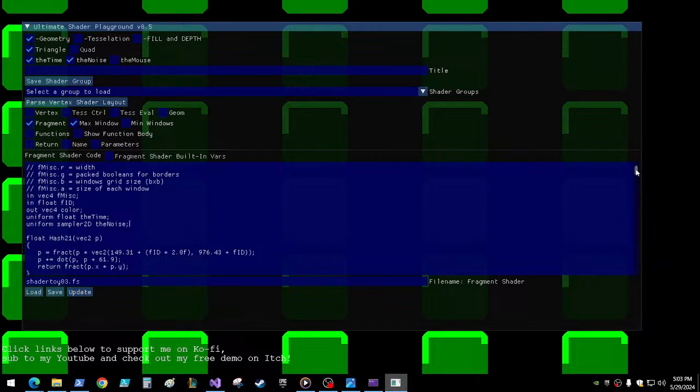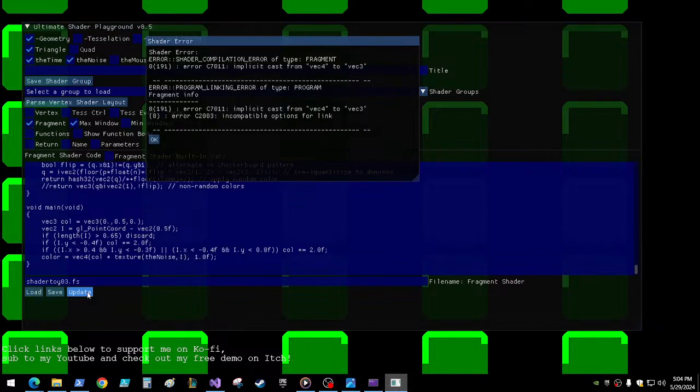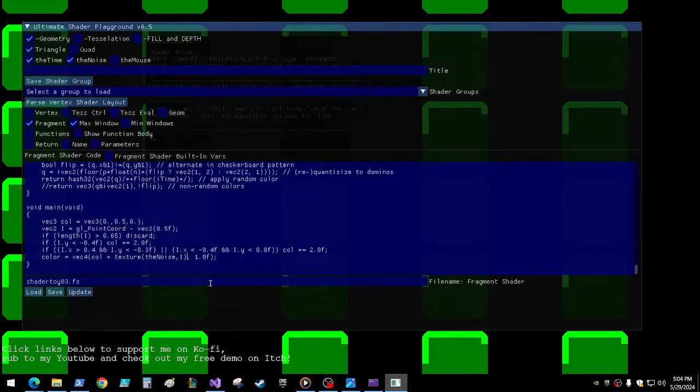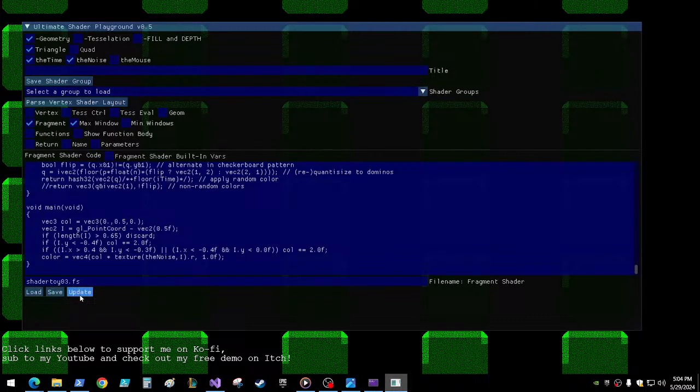Okay, so in the center I want to use color times texture, the noise, comma. Don't I need texture coordinates? Can we use I for that? Nope. Oh, because this. Oh, but we don't want RGB, we just want R. There we go. That's a little rough noise.